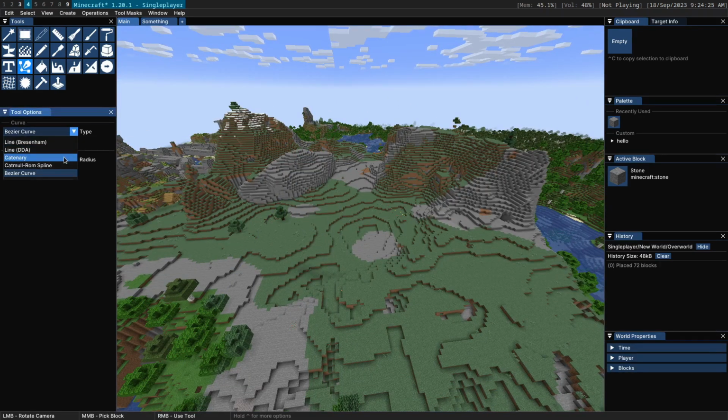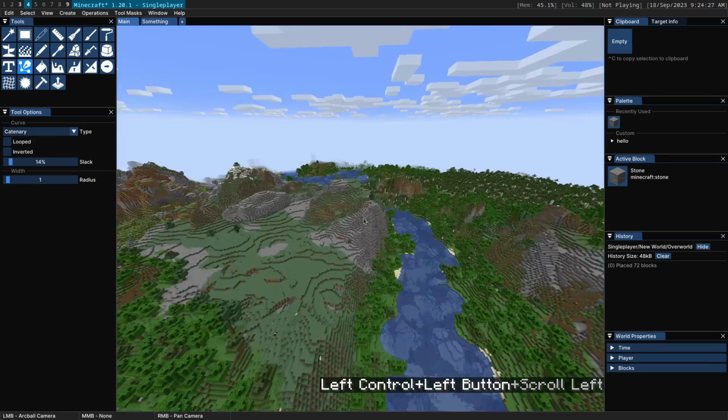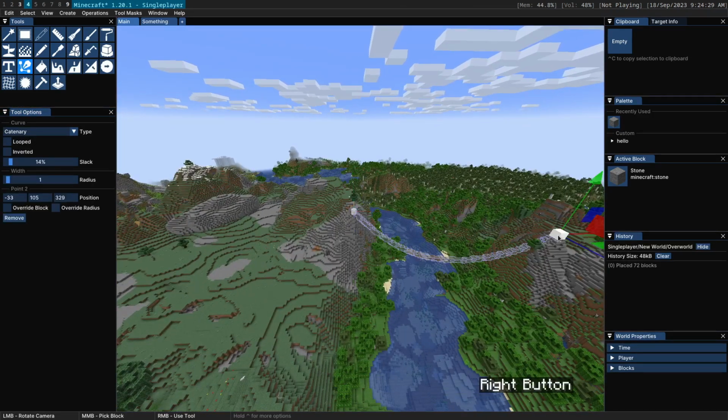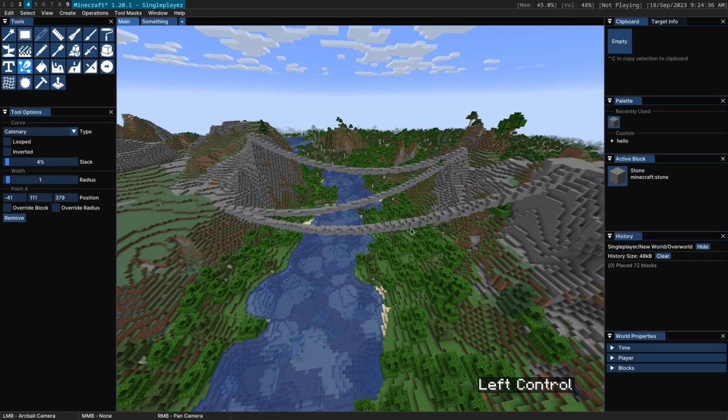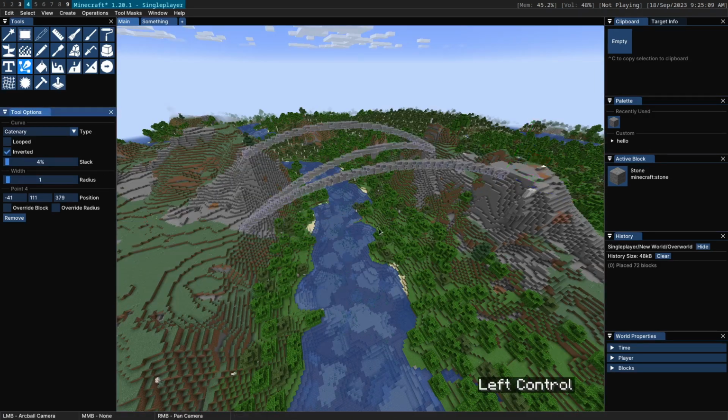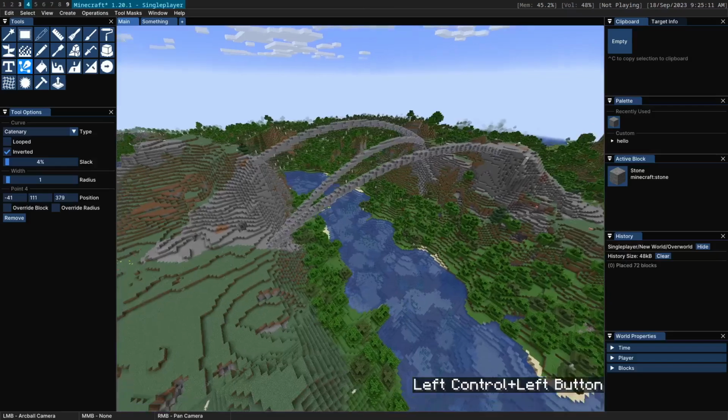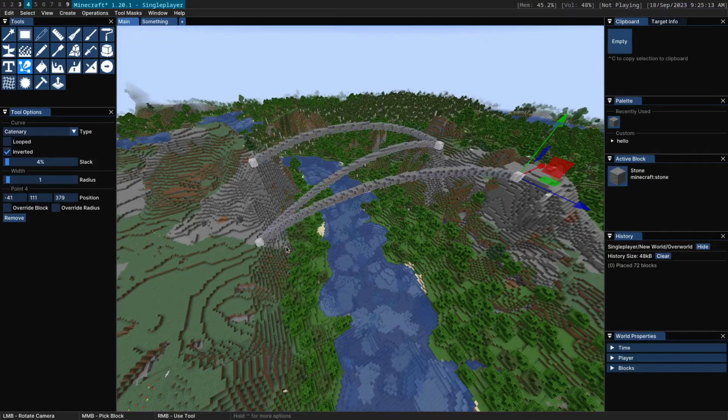Obviously, uses for the catenary. You can create sort of bridges, hang between two points. Obviously, you control the slack here. So there you go, bridge. You can also invert, which is useful in its own right.